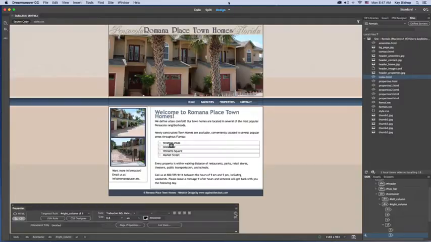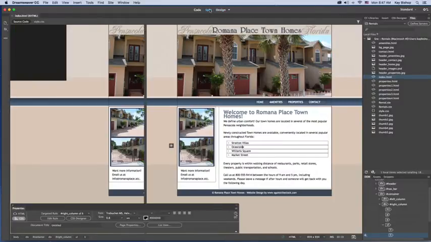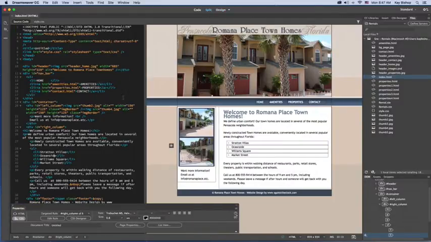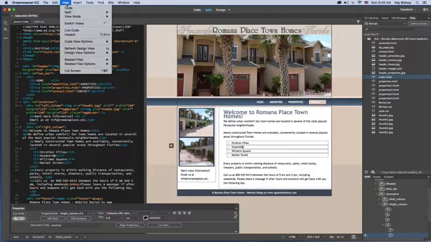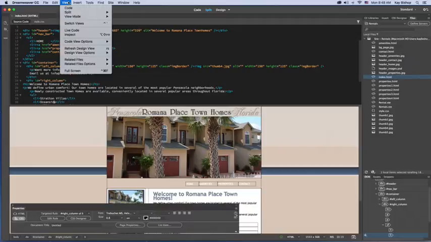Split View shows both the Code and Design View windows. So here's the Code on the left and the Design View on the right. When split vertically is toggled off, the two panes appear on the top and bottom of the screen. You can go to View Split horizontally, and you can switch.